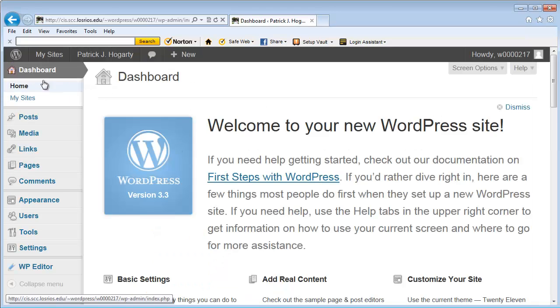So this just gives you an overview of what the dashboard tools are, and we're going to take them one by one and go through and utilize them to build a website, and we'll be doing that in future tutorials.